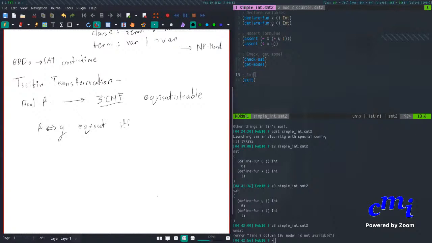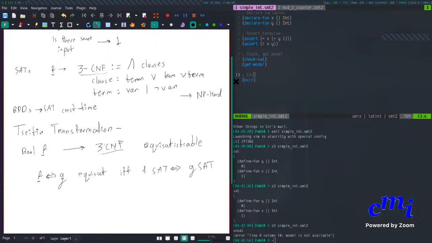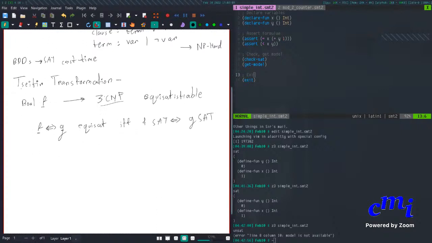if F being sat is equivalent to G being sat. So to show that two formulas are equisatisfiable, you have to show that if F is satisfiable, then G must be satisfiable, and if G is satisfiable, then F must be satisfiable, right? So what we're trying to find then is an equisatisfiable 3CNF formula for any given arbitrary formula. Because if you can find that, then we know that we can always convert any formula into 3CNF form and then go from there. So that is the Tseitin transformation.